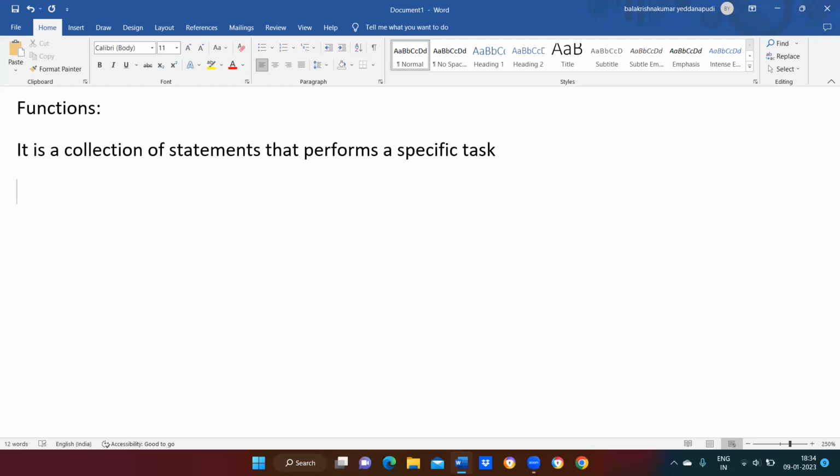For example, in an application you want to get the title, the URL, next count the number of links, and close the window. If there are 1,000 lines, you can't search which line you want to execute and which line doesn't require it. It's very difficult. So a piece of code which is used to execute a specific task is called a function.